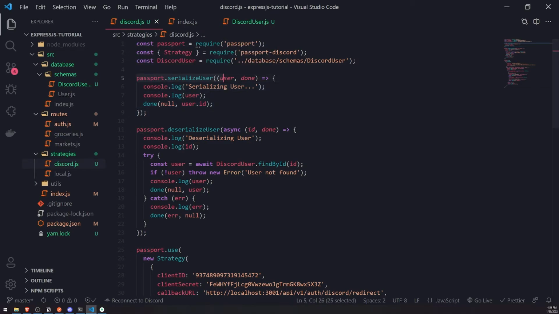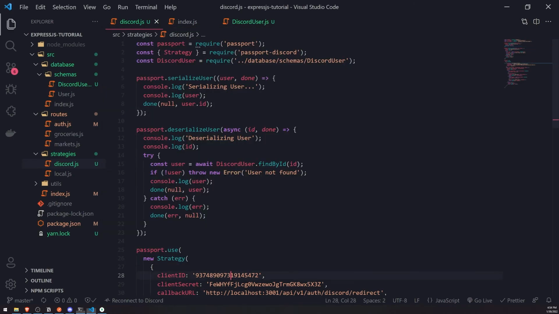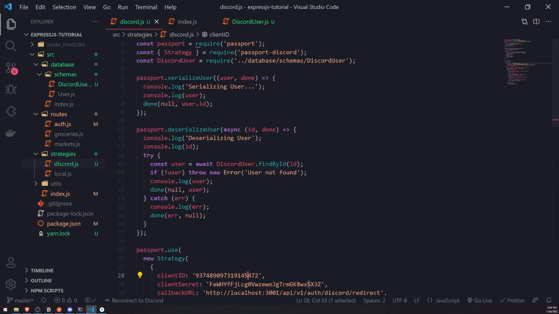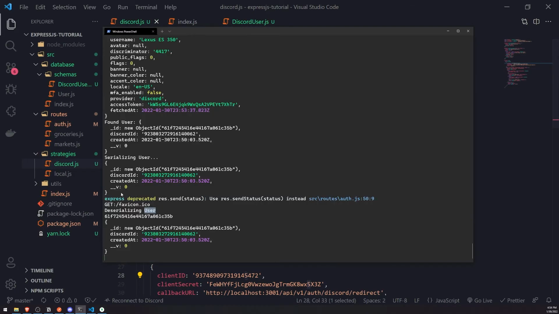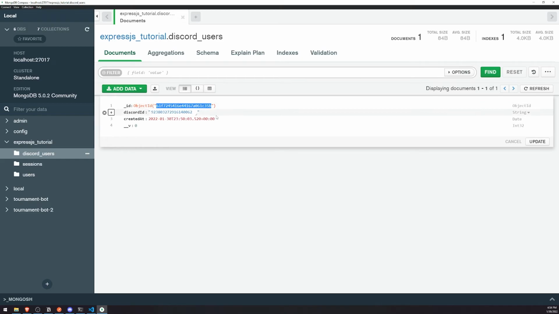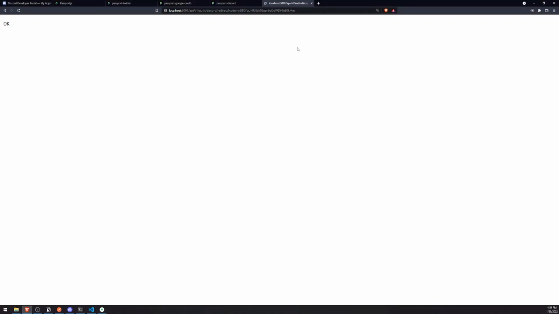So when we call serialize user, you can see in the logs that serialize user is being logged. We then log the actual user that's going to be serialized, right? And then if you look at the logs again, deserializing user is called, okay? And we're logging the ID of the document, 61F724, all right? And then you can see that the user is being logged as well, and we are good to go. And that's pretty much it.